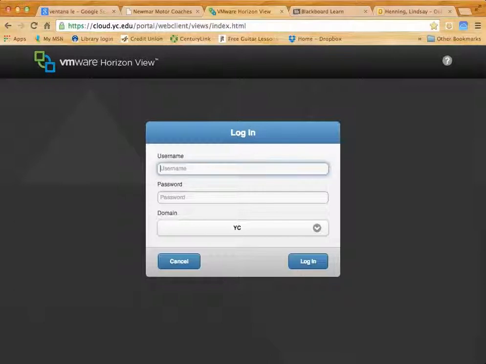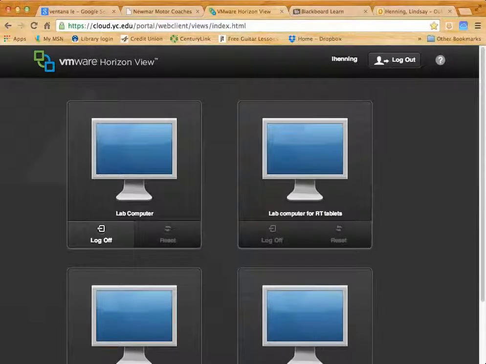The first thing I'm going to see in here is it's going to ask me to log in with my username and password. And this is the same exact one that you use anytime you log into a computer at YC, into your student area, into Blackboard, to get to your email, all the rest of that. Same username, same password. Now here we are at some choices that we can make.